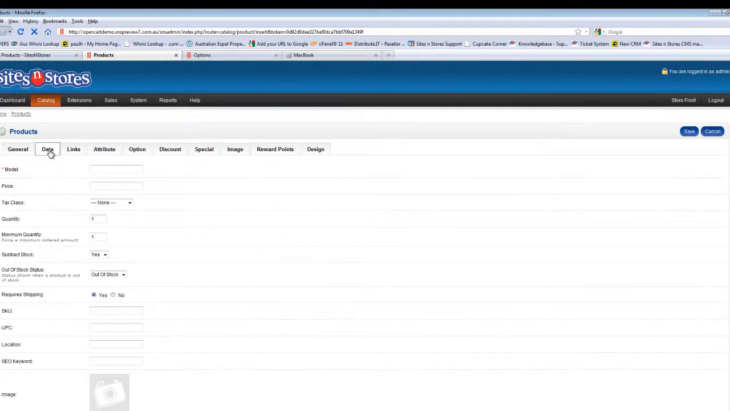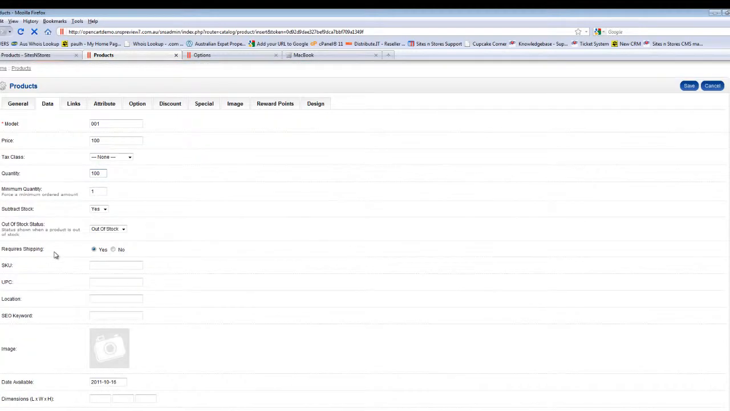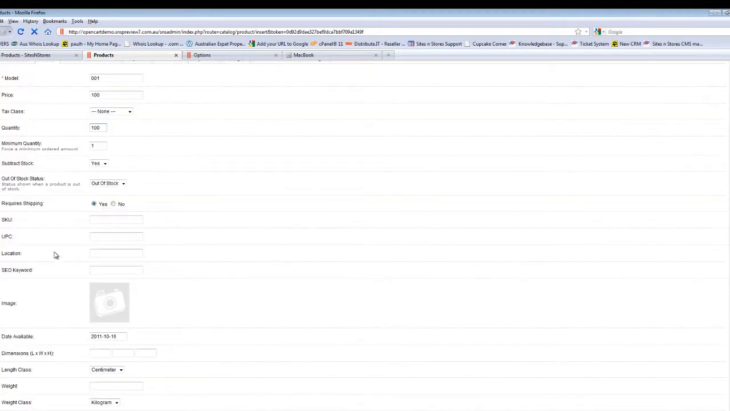We'll skip over to the Data tab, and this is where you put in some of the more detailed information about your product. So you'll need a model number, a price, a tax class if you need to have one set up, then quantity. This is how many that you have available for sale. And if you wish, you can use the subtract stock feature there to make sure that that is taken off every time that someone makes a purchase.